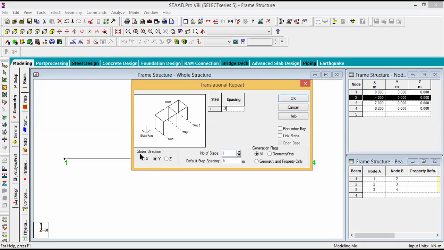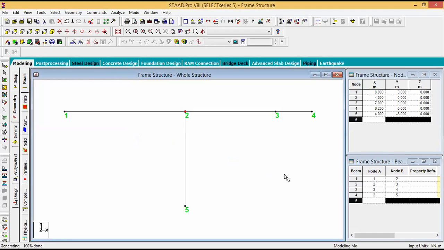Just see the direction once. You have to give the direction. So the y direction, in a vertical downward direction, has to be provided. So it is a downward direction, negative axis. That's why I have taken spacing as minus 3. And if you click on link steps, both the nodes will be connected. So click on OK. See here, the fifth node, that is node number E, is created.